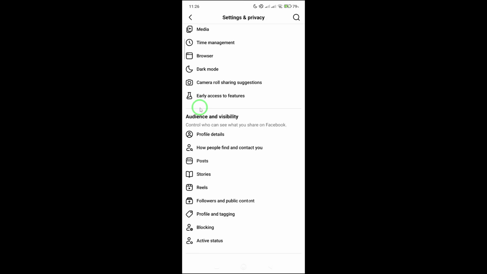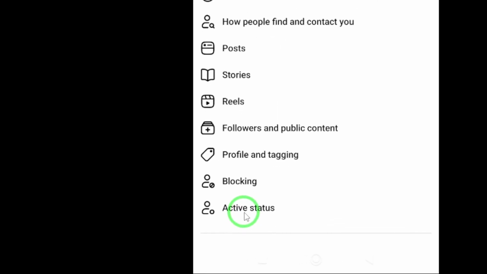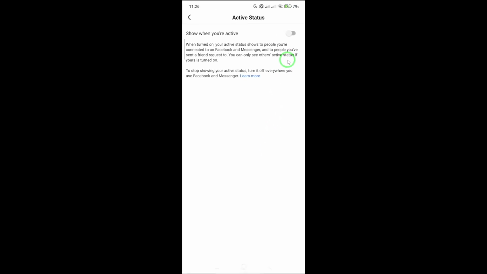In the Settings menu, you'll find a section labeled Audience and Visibility. This area contains privacy and presence controls that determine how others interact with you. Tap Active Status to open the next screen where you can manage whether Facebook shows you as online.